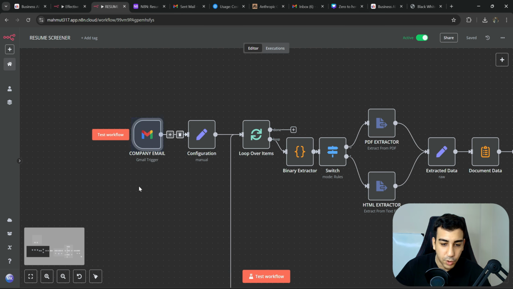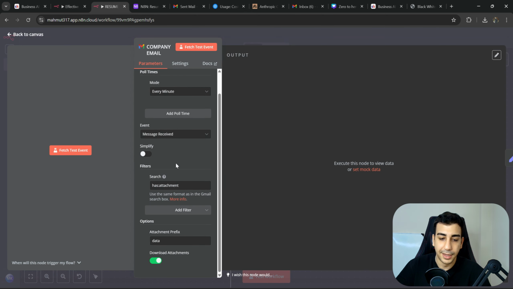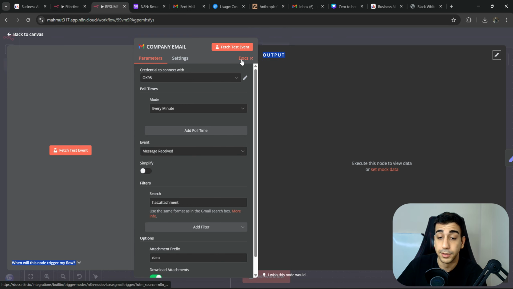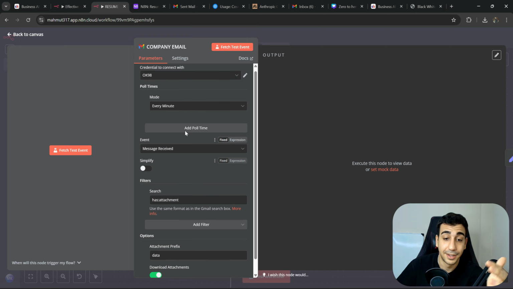All right, so we have this company email here, right? And this is pretty simple. It's just a basic Gmail trigger. If you don't know how to use this, just click on this hyperlink that says docs. It's gonna help you set up your account. I just create an event on message received, so we listen to the emails that get sent to our account, right?